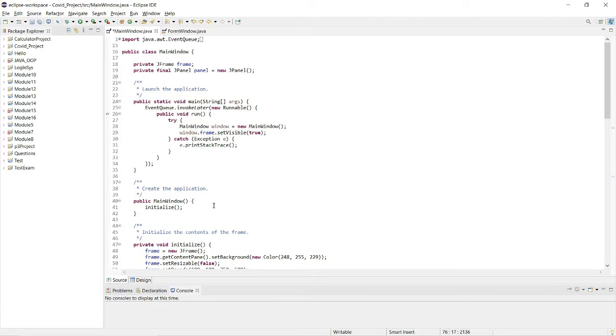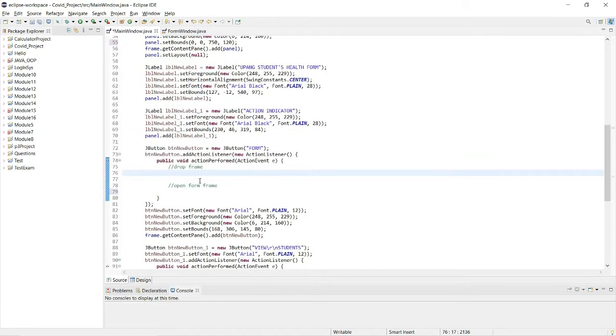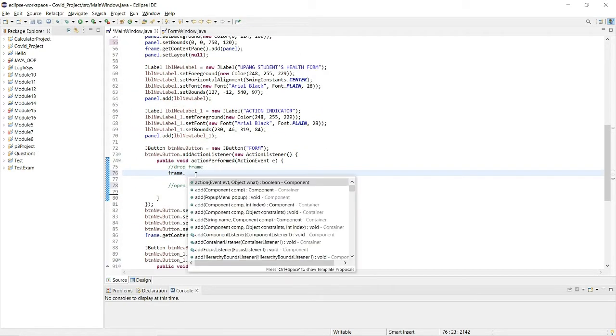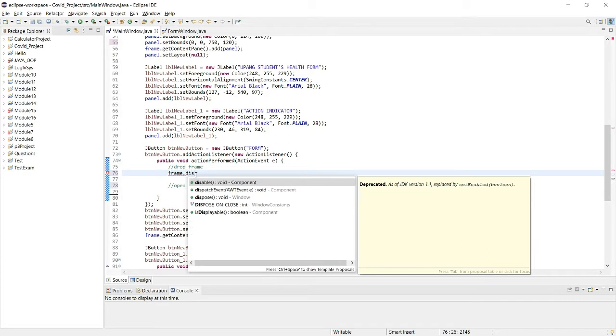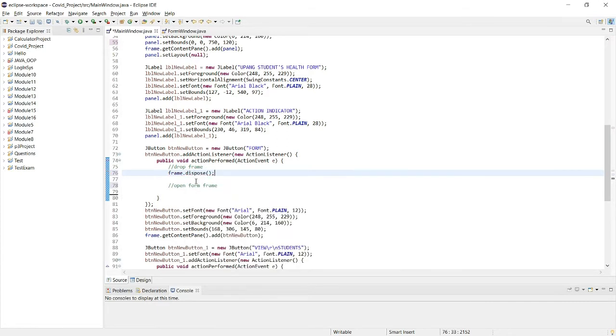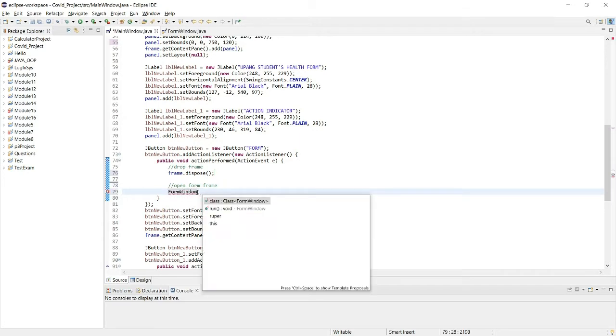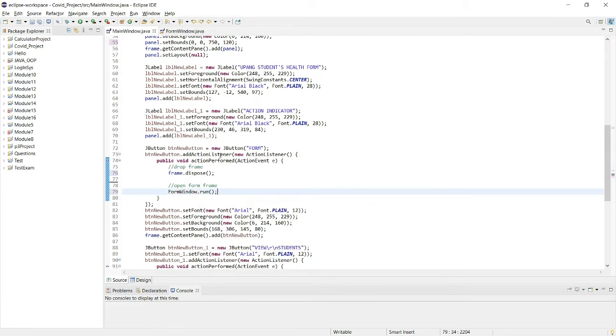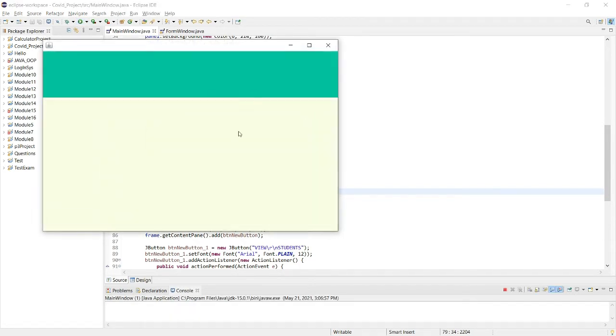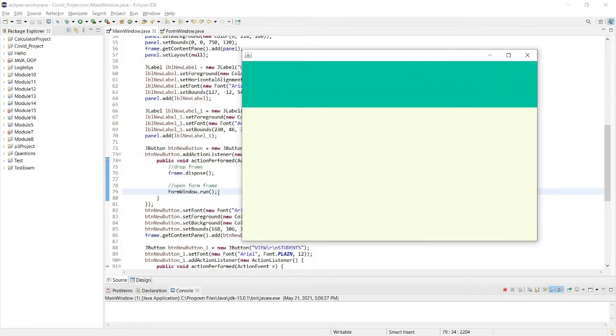What we're gonna do is drop the frame dot dispose, and then form window dot run. So let's test it. Form, then it's done. Only two codes, frame.dispose and form window.run.